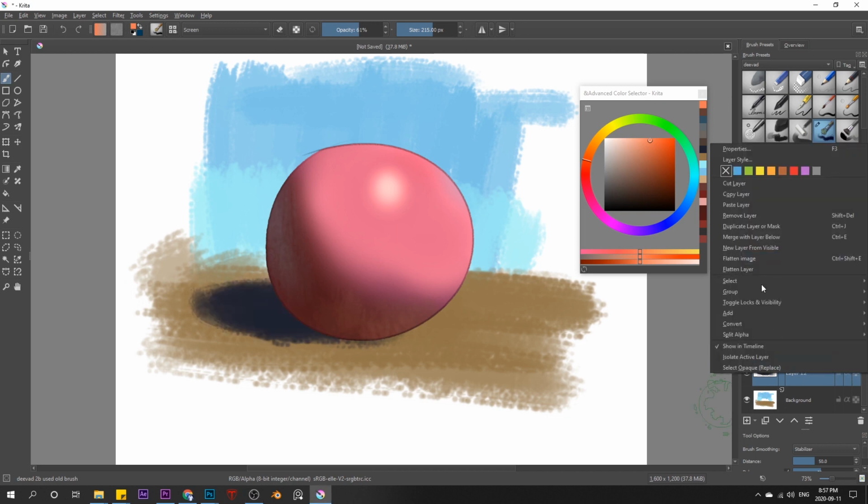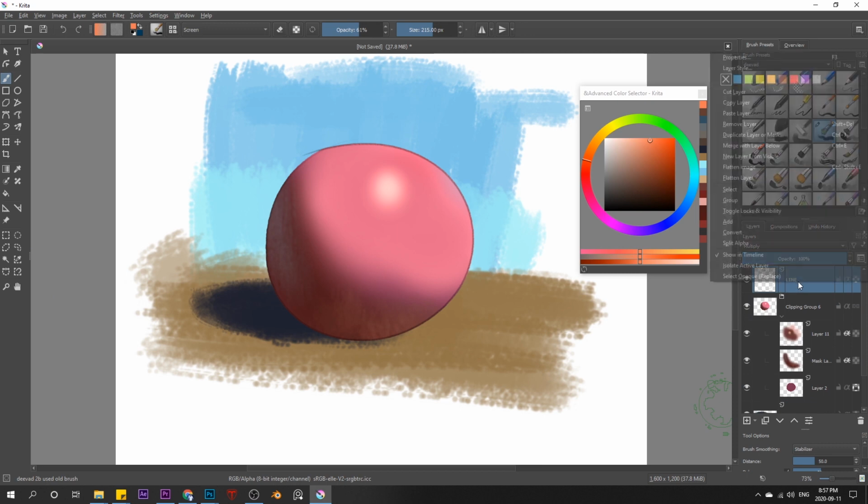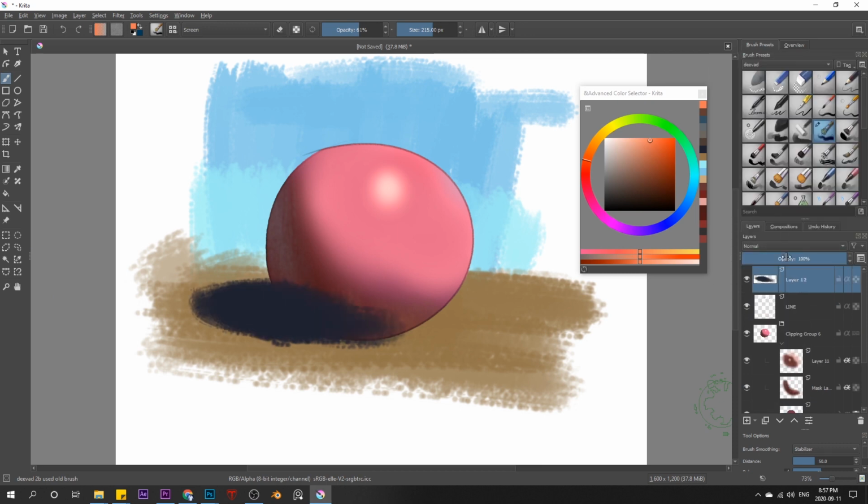You could right-click and say copy layer, then say go to the very top up here and right-click and say paste layer, and then it'll paste it above your selected layer. Not that I would do that in this case, because it puts the shadow on top of the ball, but it is handy that you can quickly do that.